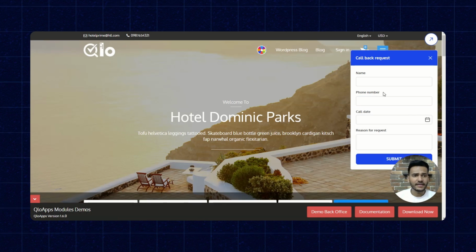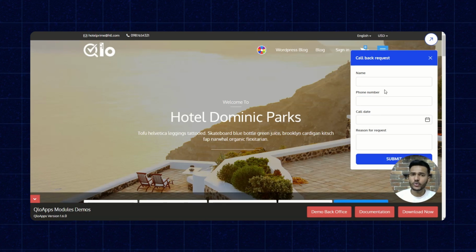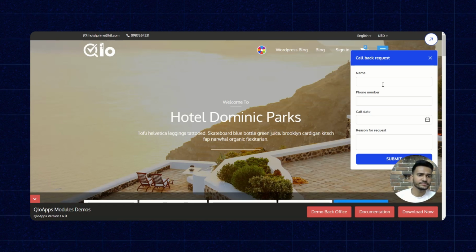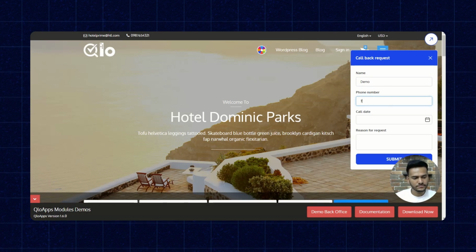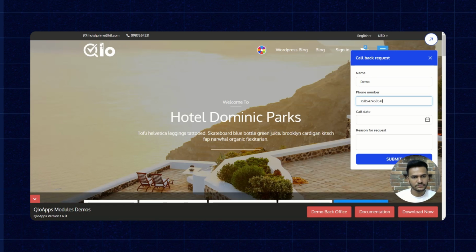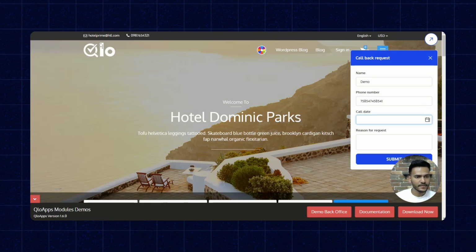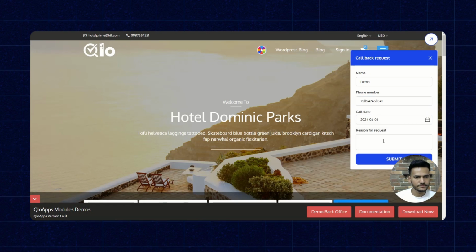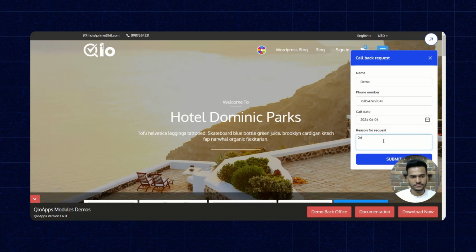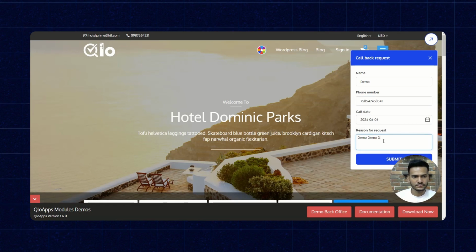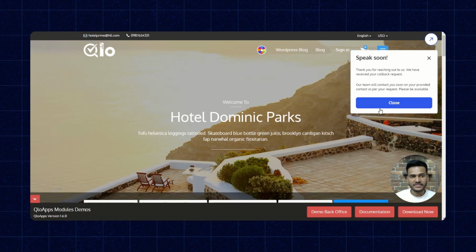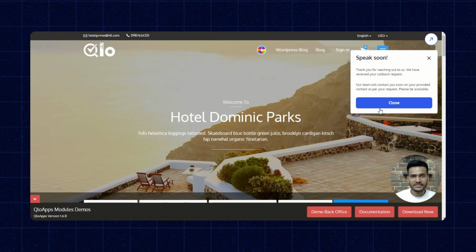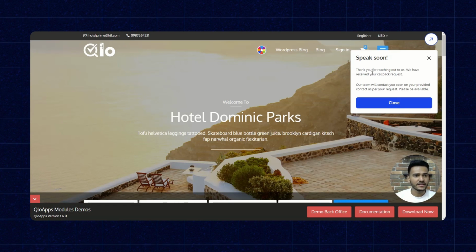Now let's create a dummy callback request and see how it would look on the back end for the admin. Click on Submit. As you can see, we have successfully submitted the callback request, and this is the message that we'll get. Speak soon. Thank you so much for reaching out to us.